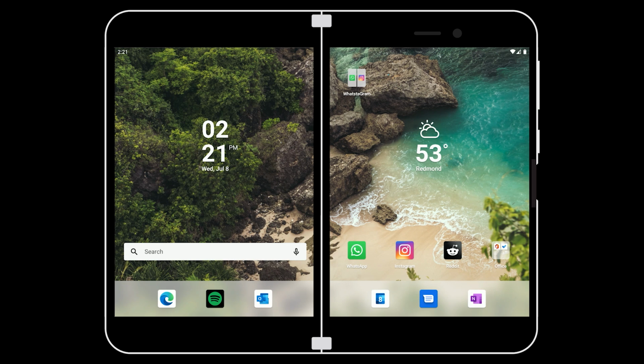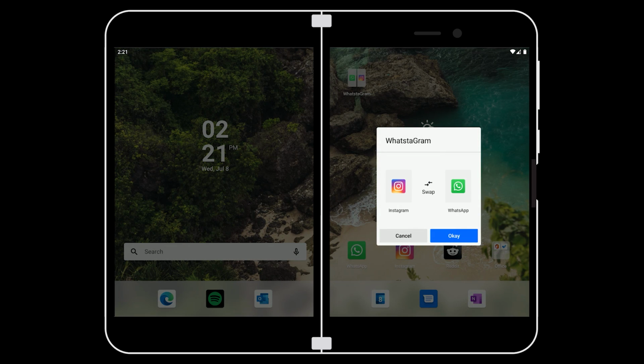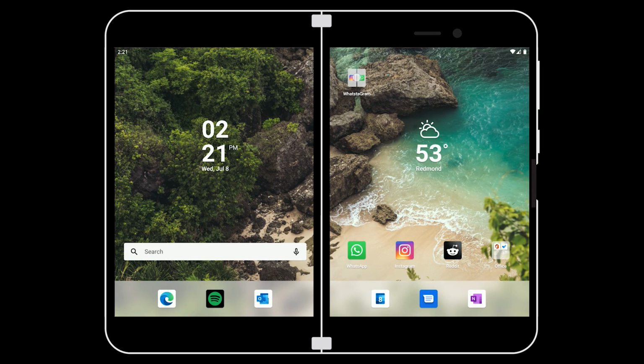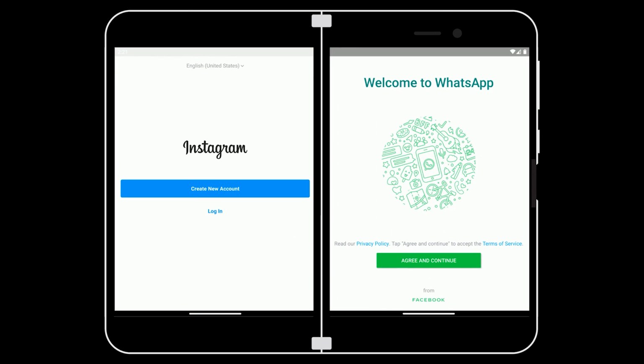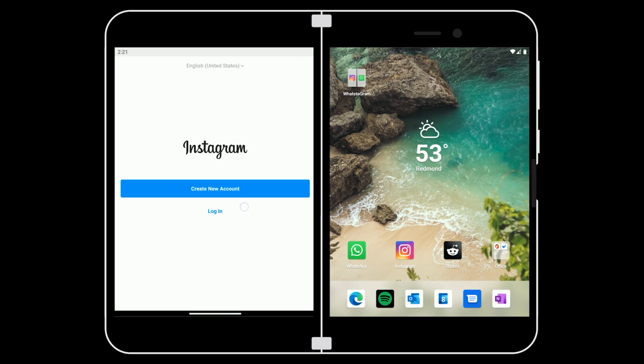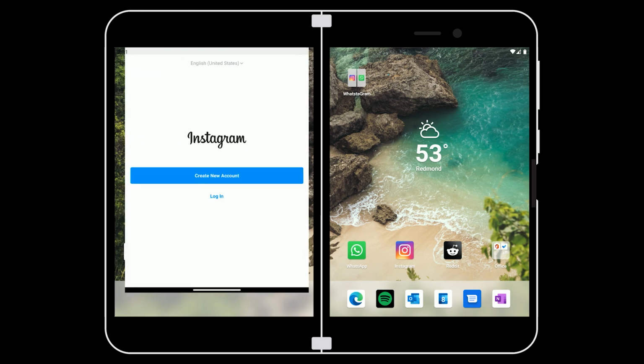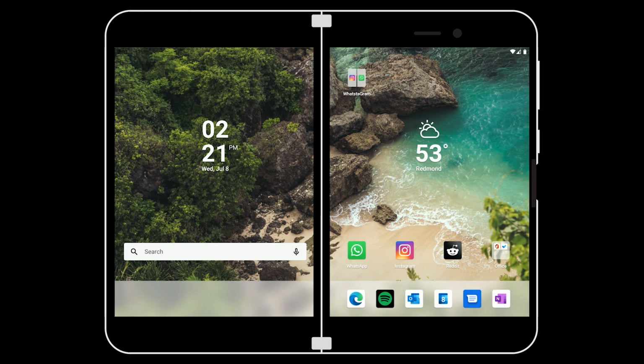tap and hold, press Edit, I can swap those around. So Instagram opens on the left and WhatsApp opens on the right. Press OK. So when I tap on that again, it will open the apps on the other screens instead. So this is great if you have a couple of apps that you usually have open at the same time. Instead of having to open them manually, you can just set them under one icon and open it like that instead, which is much preferred and much quicker as well.